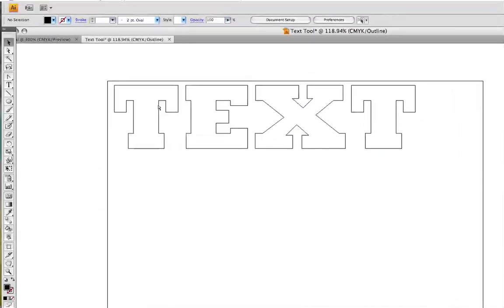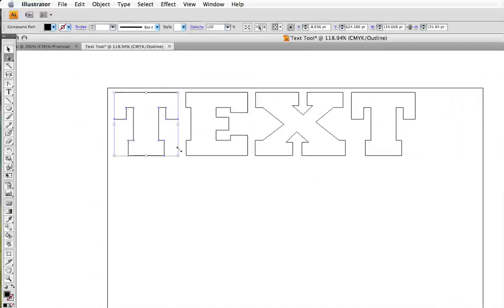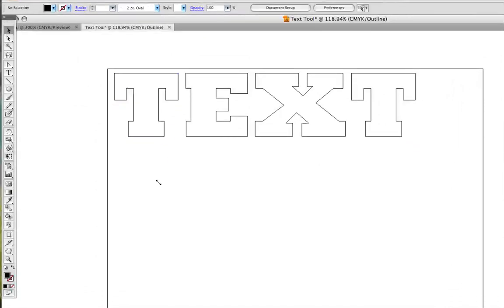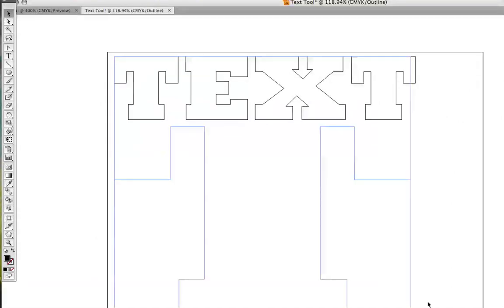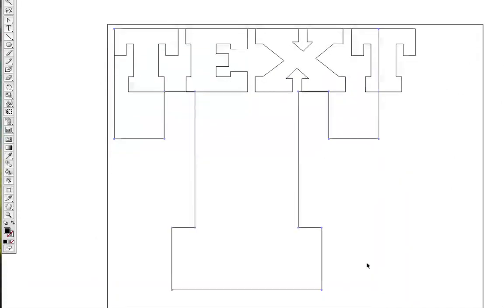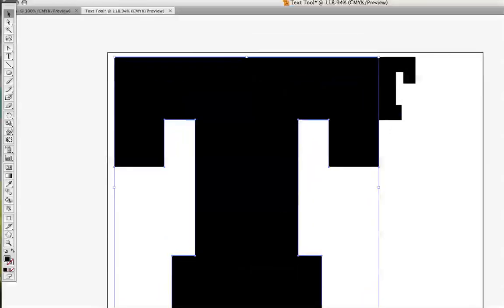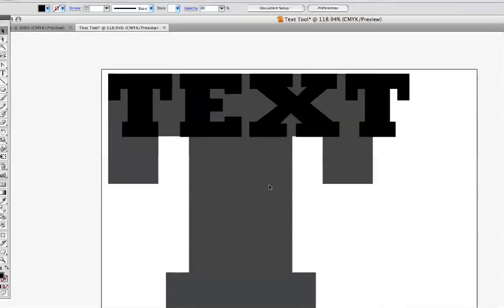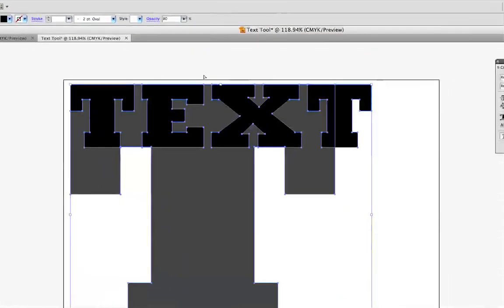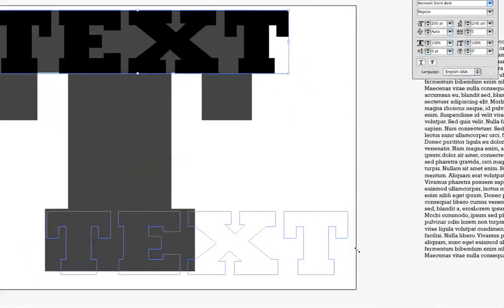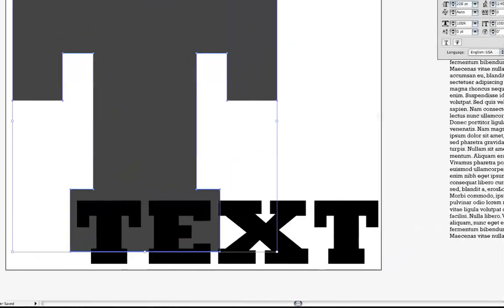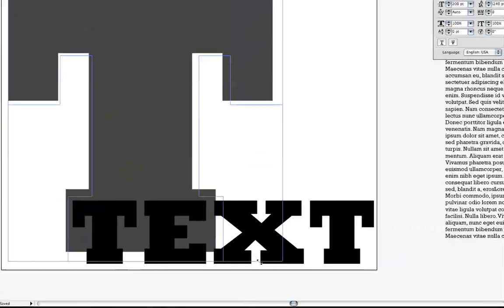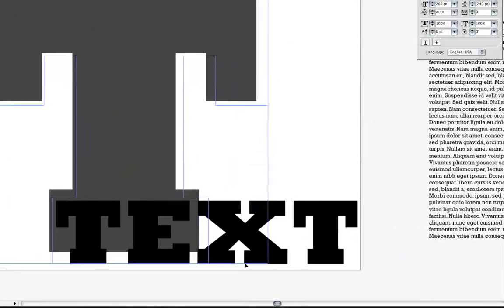So I'm actually just gonna copy this T, so Apple C, and I'll just paste that in front. And I'm just gonna scale this really big. And here I can affect the opacity of it or whatever. So let me move this text down here. So what I'm going to do is I just want to paste some text inside of this T, so I'm going to use what's called the area type tool to do that.